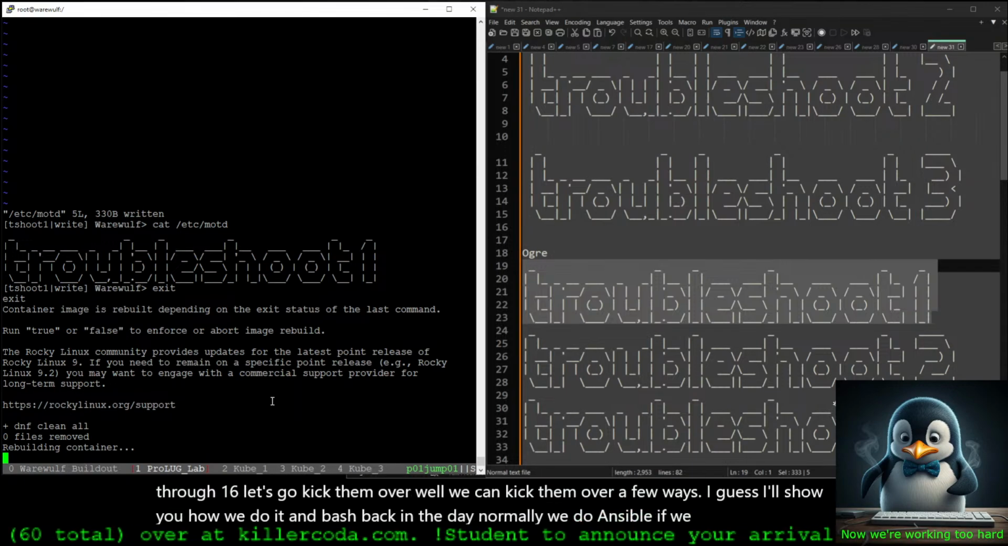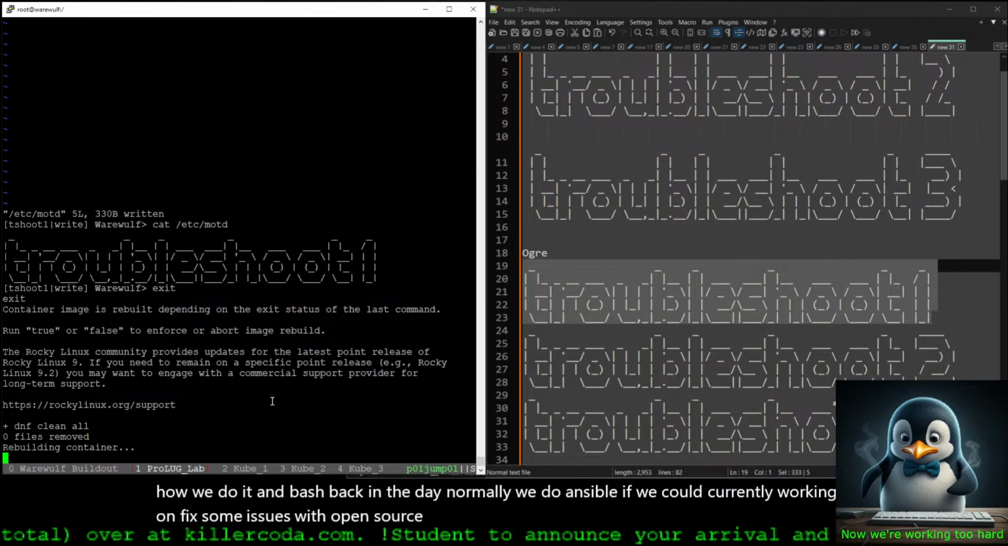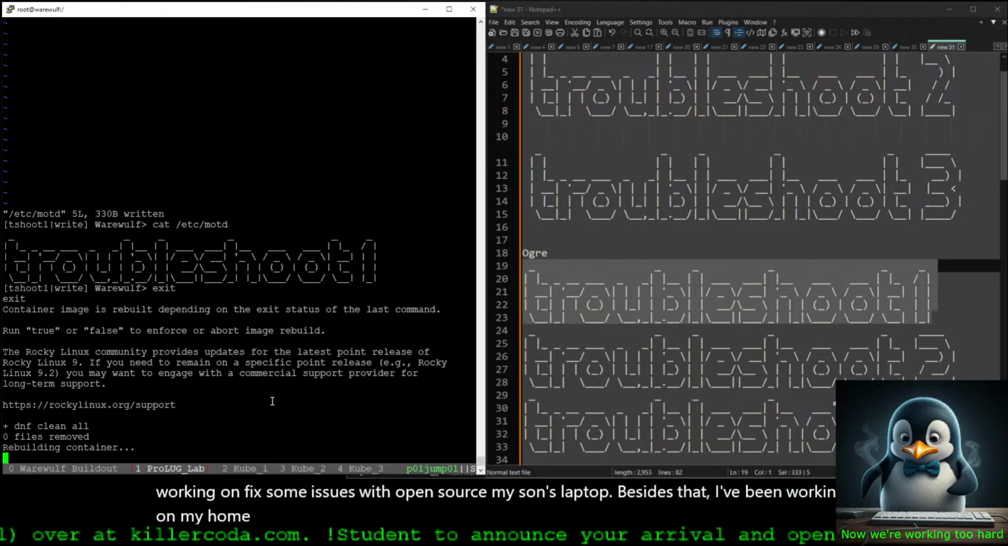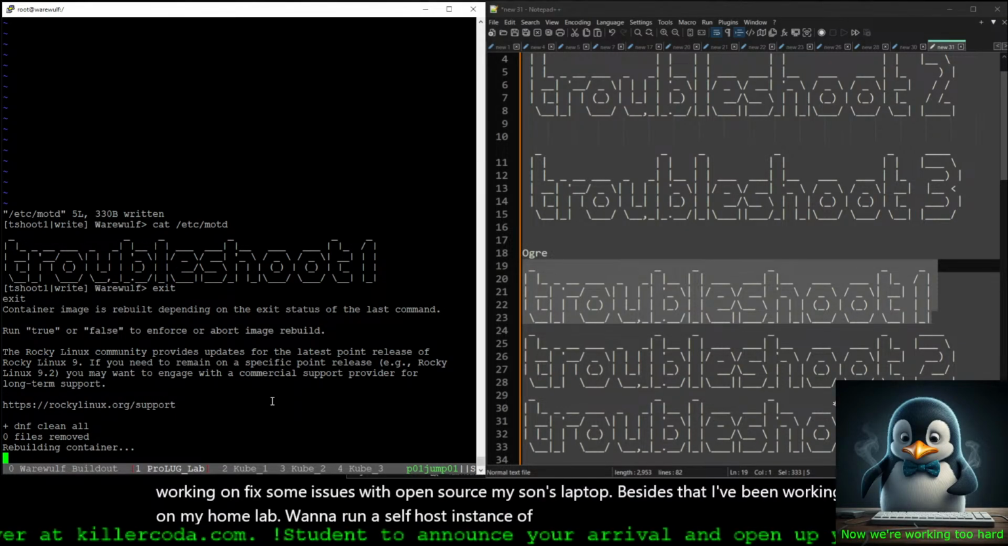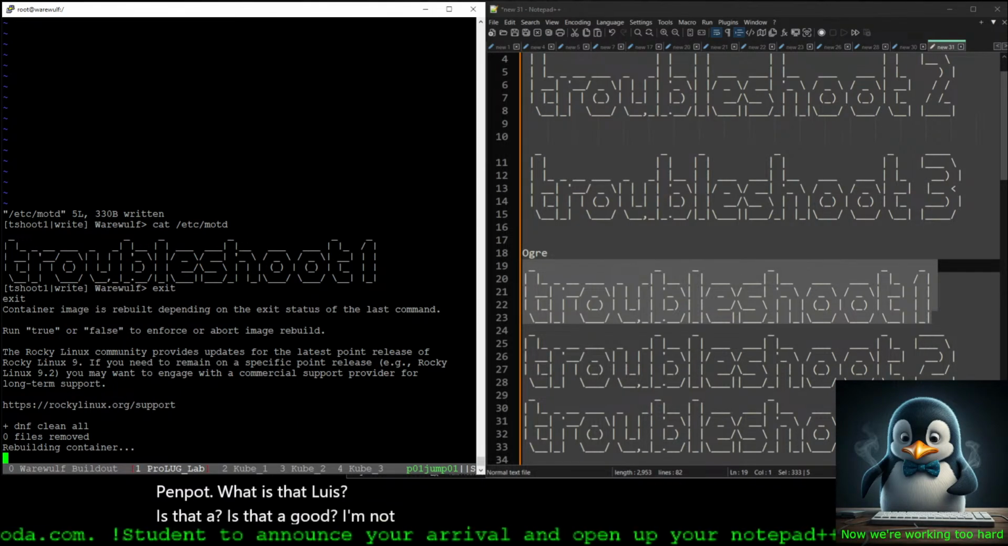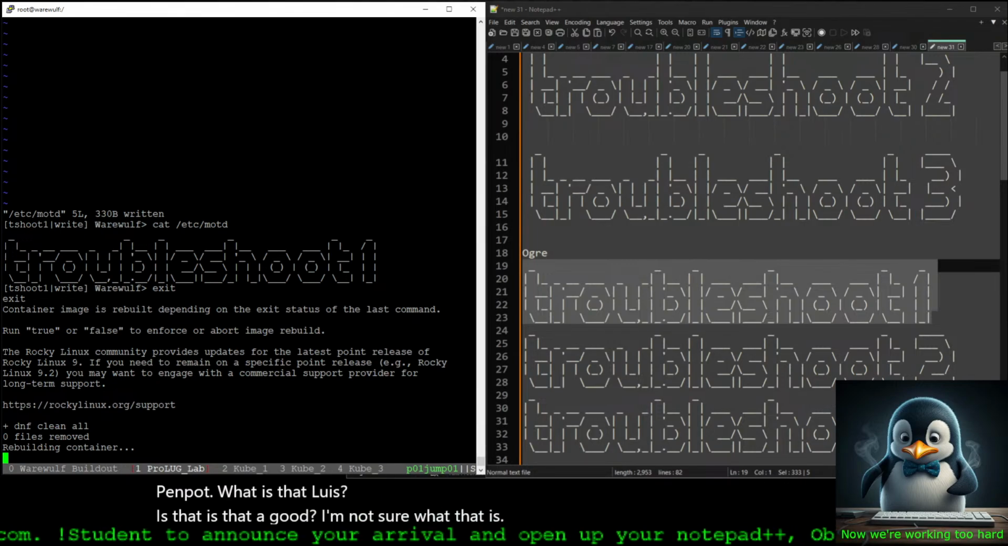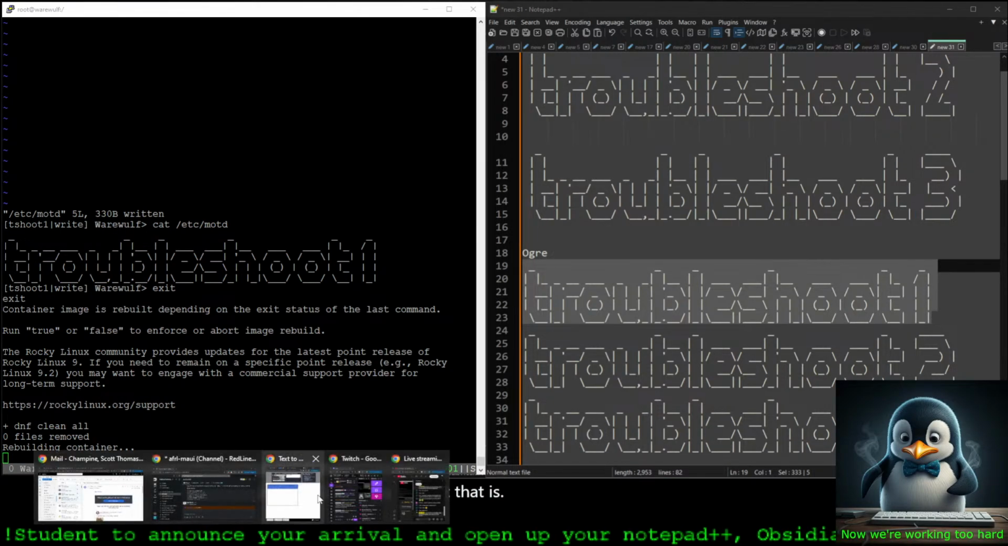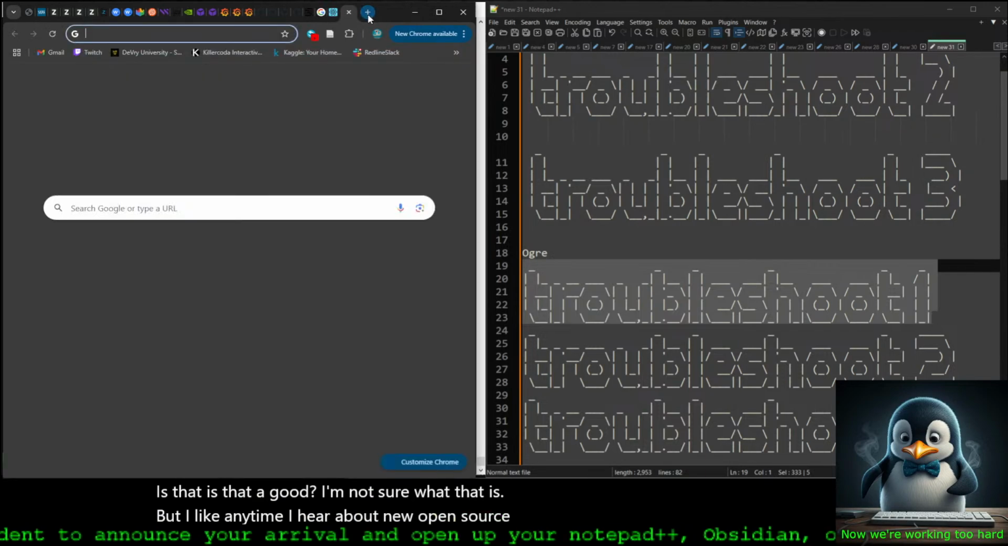Currently working on fixing some issues with OpenSUSE for my son's laptop. Besides that, been working on my home lab. Want to run a self-hosted instance of PenPot. I haven't played with PenPot. What is that, Luis? Is that good? I'm not sure what that is, but I like any time I hear about new open source stuff. So let's see, what is PenPot?